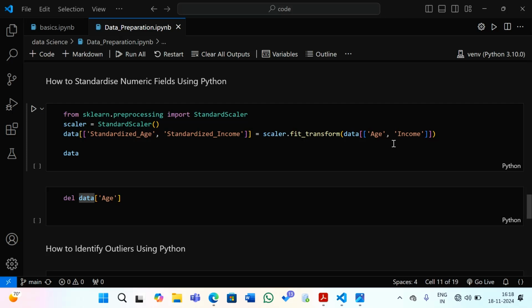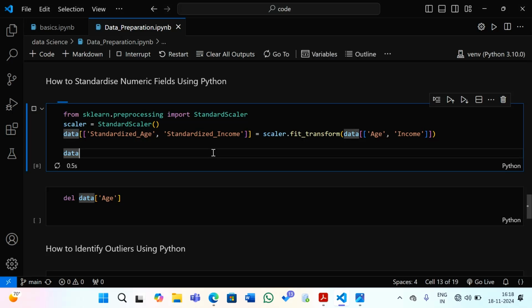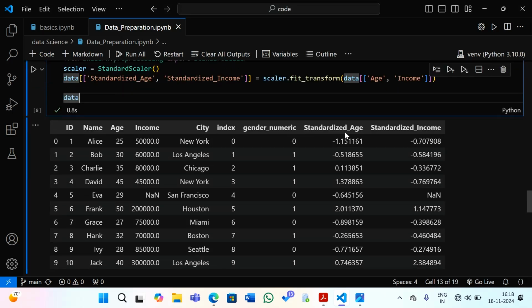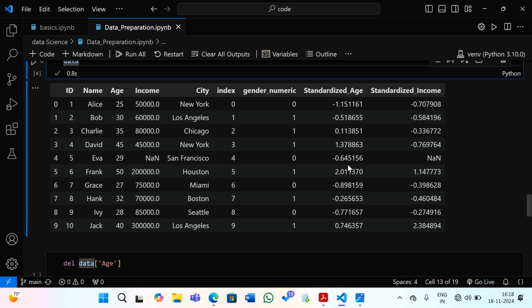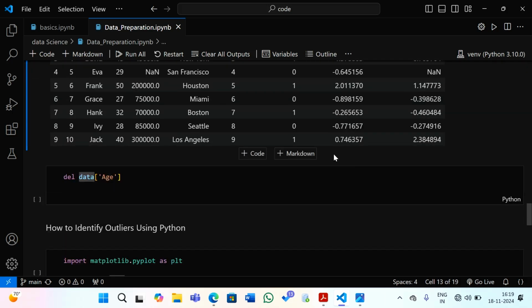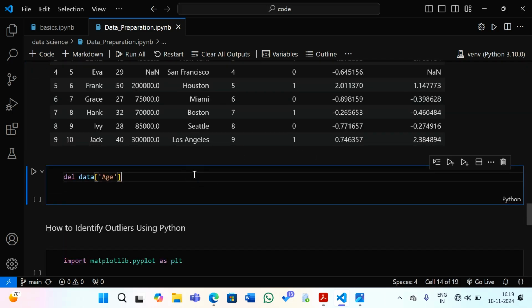This will return the addition of two columns of standardized age and income in our dataset. So let's run it, so that you can see that this data is now standardized. It is converted to a common scale so that our data cannot be fluctuated, meaning our model cannot be fluctuated using a single value. Now let's delete our age column.